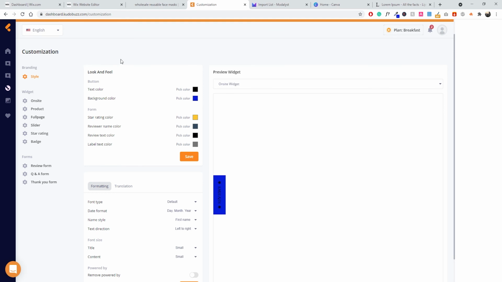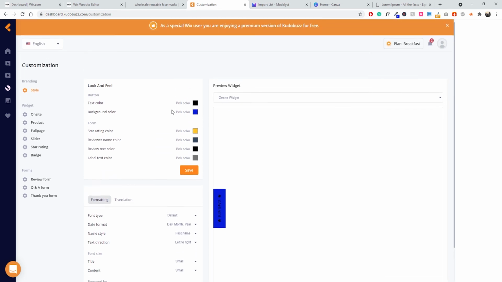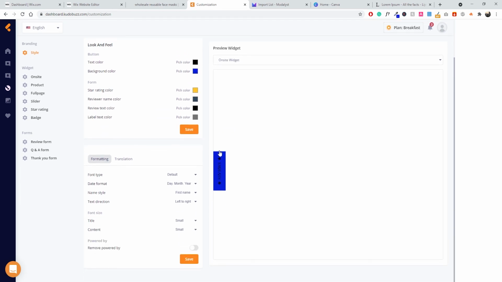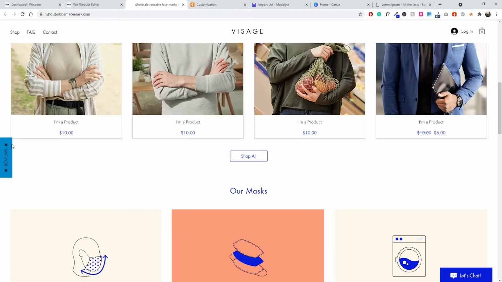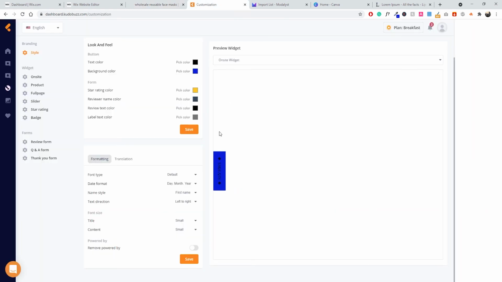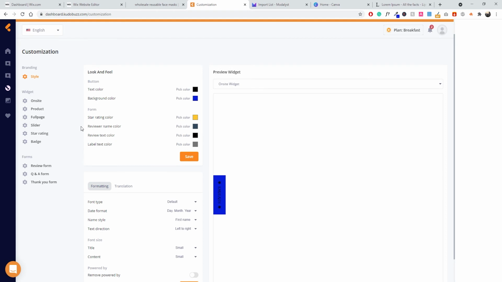So on here, you can see that we have the customization that we have for the widget itself. And we can see that we have our review one, which will just be on the main website itself. So if I open right here, you can see that we have the reviews on the side right here. I definitely don't like having that. So what I want to do is definitely remove this on-site widget that we have.